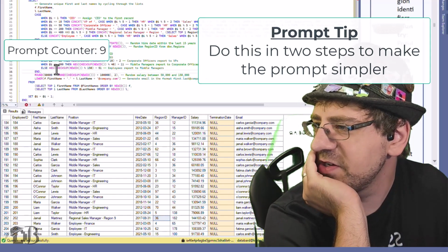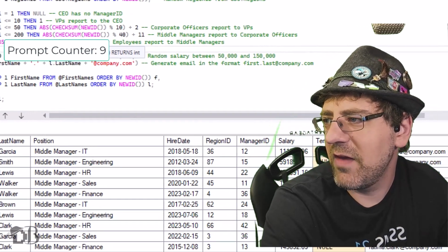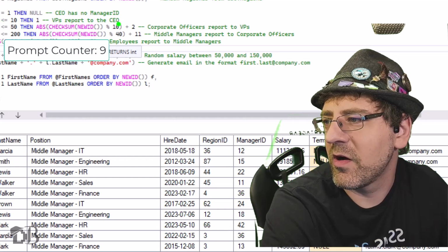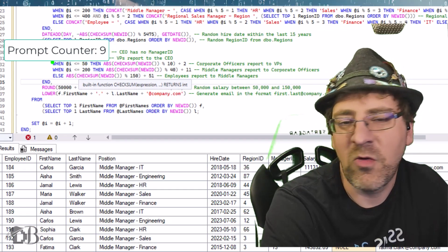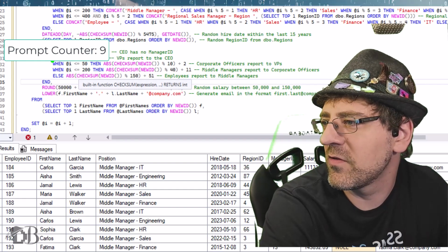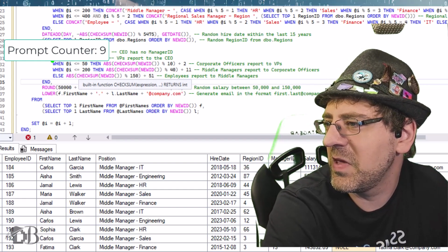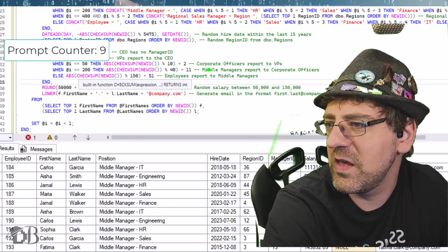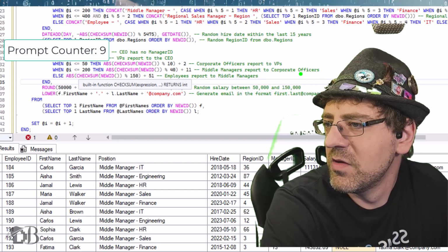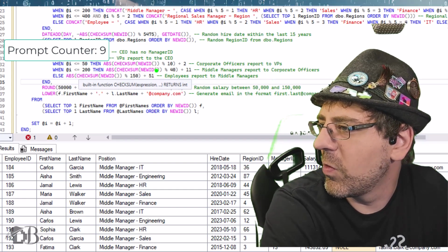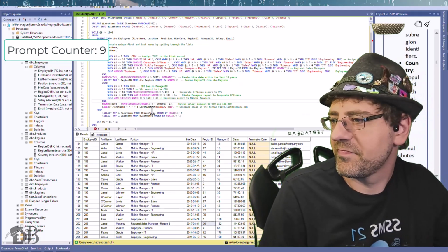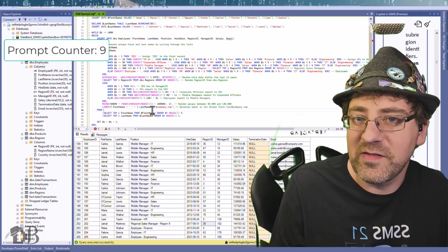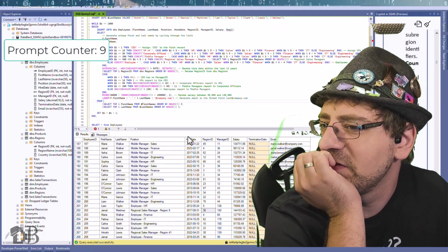The other thing to note here too is notice it gave us a hierarchy, but we didn't formally define the hierarchy, it just determined it. And granted, this is a crude way, it knows what it's generating as far as the number of CEOs, the number of VPs, but it was at least making sure that VPs report to the CEO, which we would expect to see. Corporate officers report to VPs. Middle managers report to corporate officers, and employees report to middle managers. So at least we do have a hierarchy, if we care about it. Not exactly the prettiest hierarchy, but it does work in a pinch.